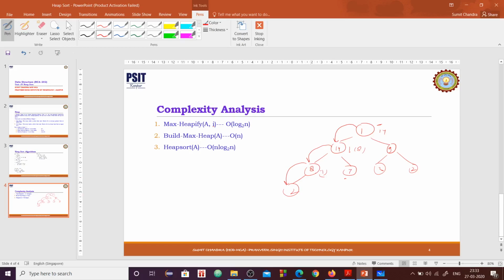So at every step we are doing 2 comparisons, and this is the worst case scenario where the comparison has to traverse the whole depth of the tree. So basically at most 2 comparisons per level of depth of the tree. So complexity is order of log n base 2. This is the complexity of Max-Heapify.